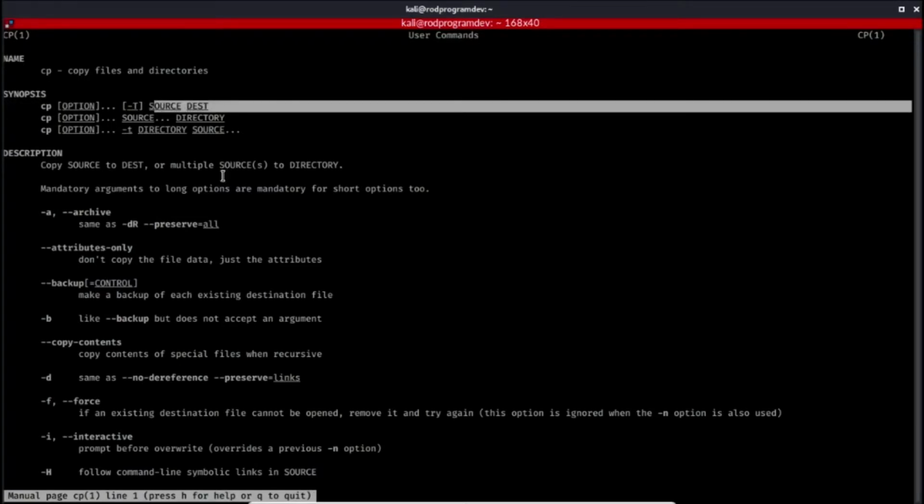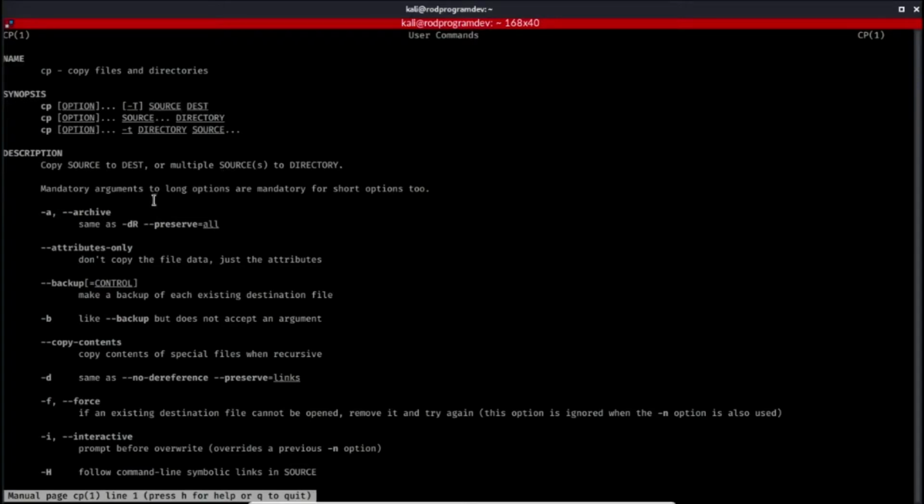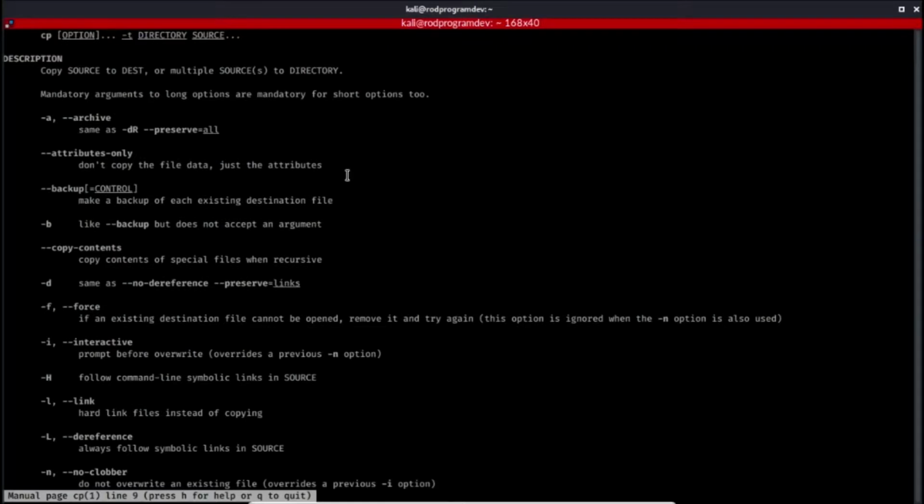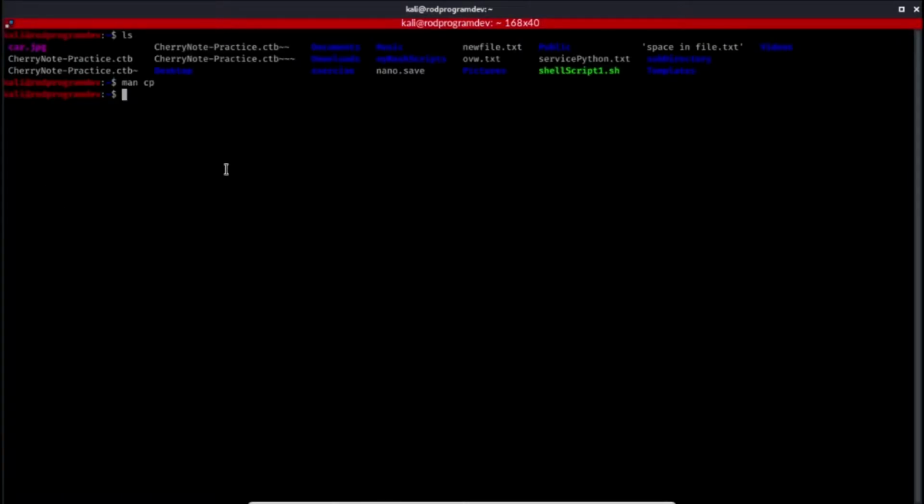Source, destination. We have some arguments or flags that we can use. Mandatory arguments to long options are mandatory for short options too. So let's run this and show you how you can transfer this. New file.txt, I'm using the tab key for auto completion of the file name. The good thing is the terminal tries to identify the file name that we are looking for.